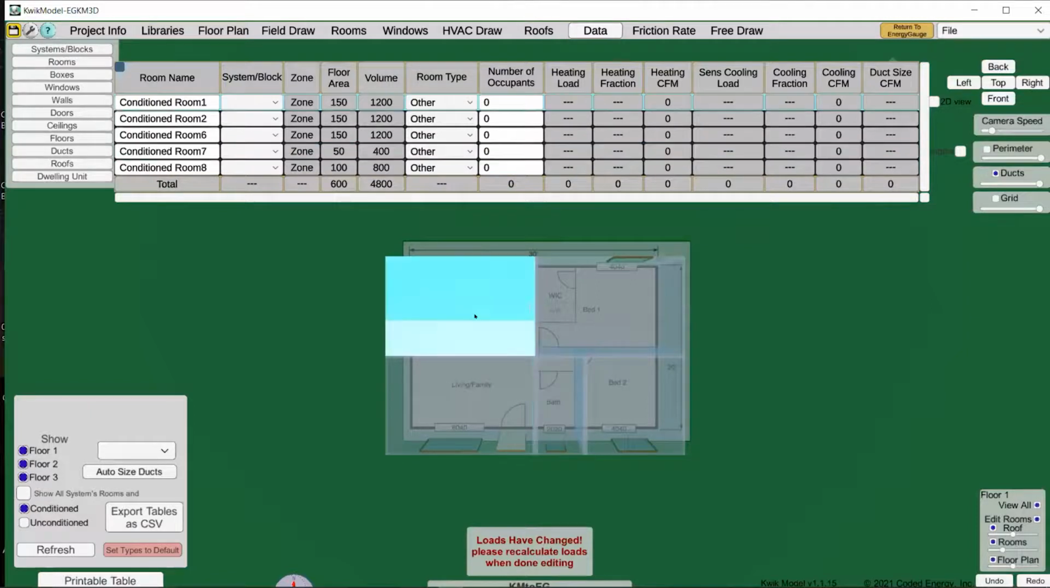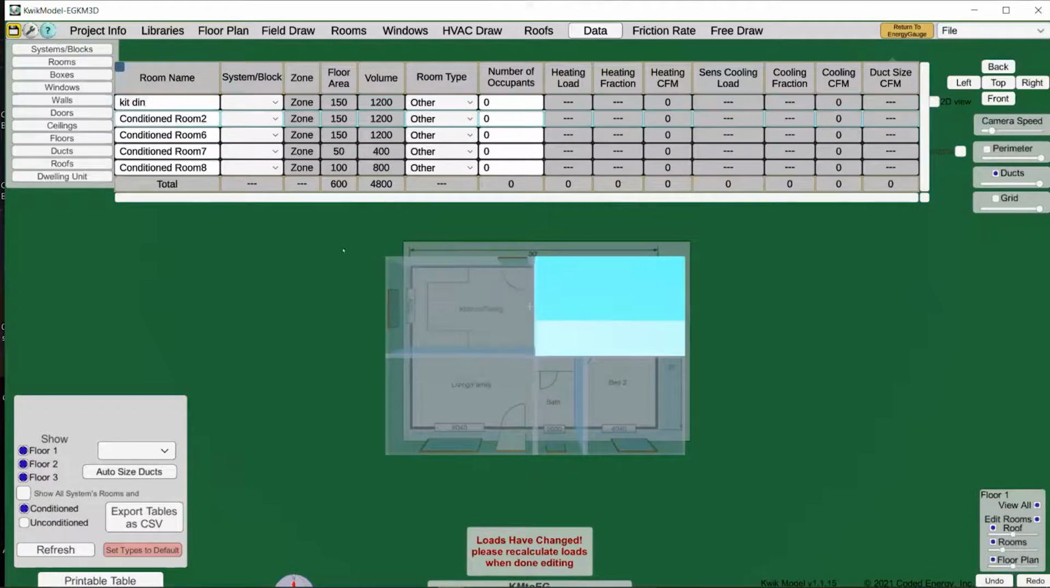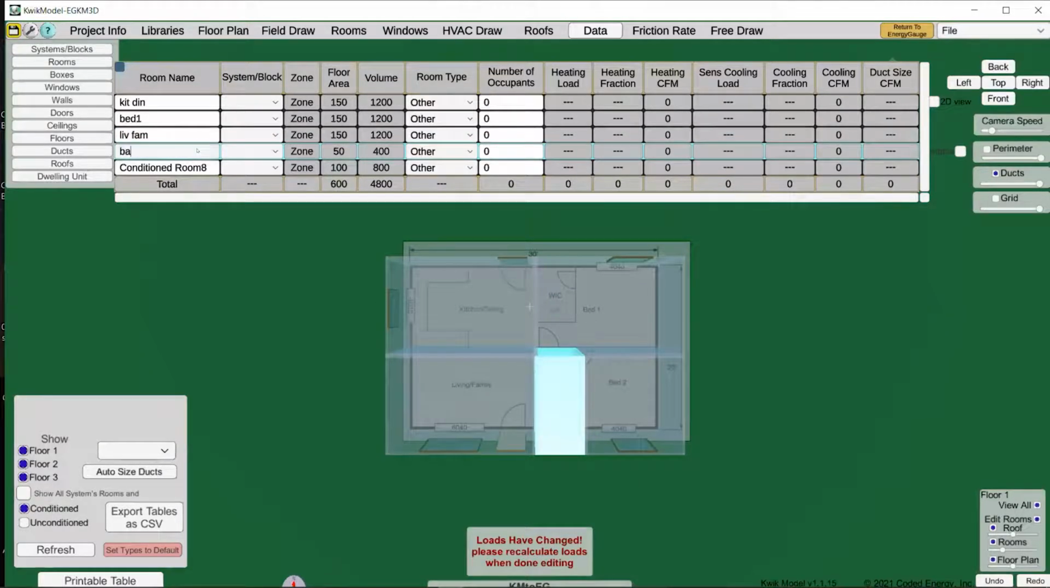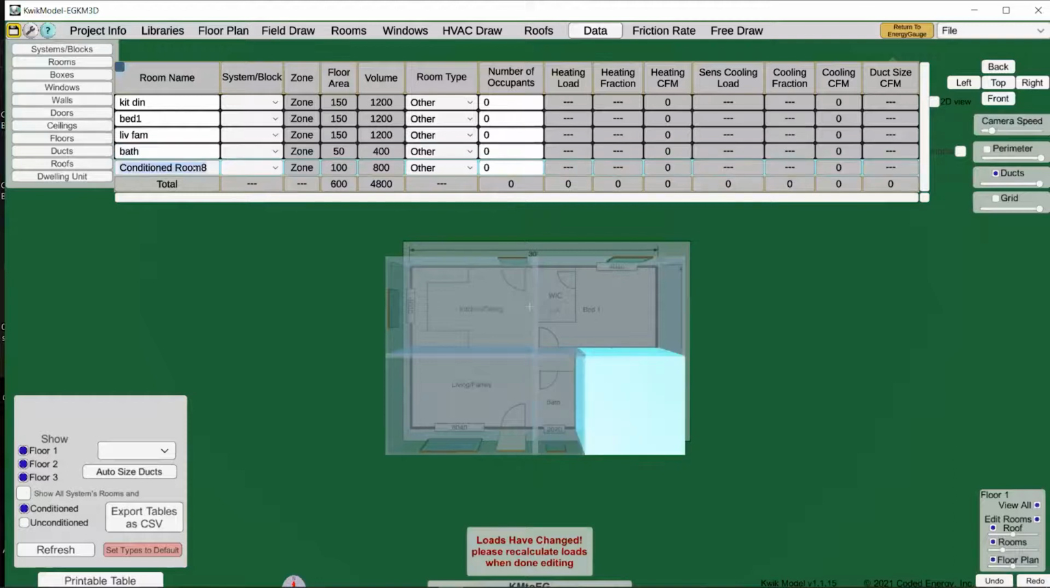I'm going to do kitchen and dining as the first one, so I'll name that Kit Dine for short. The next one is bed 1, I'll name that bed 1. Living family, LIVFAM, bath. And the last one is bed 2. So I just went in and named those. Those names will show up in a lot of different places, so it's good to use relatively accurate names.